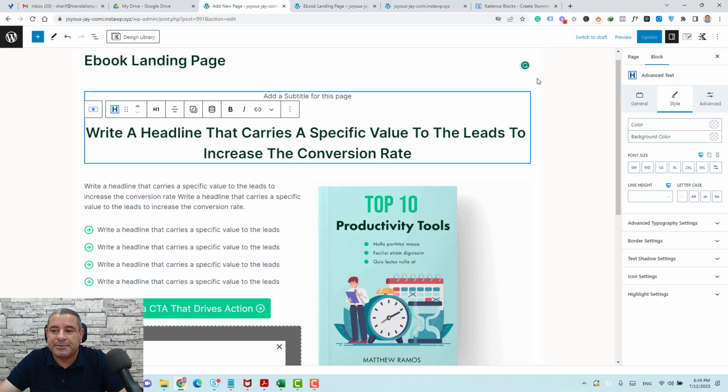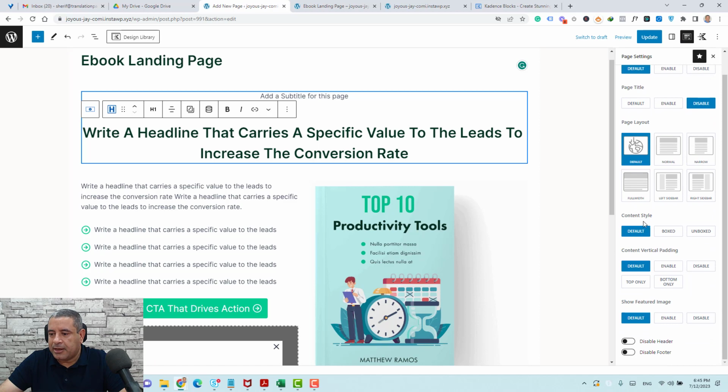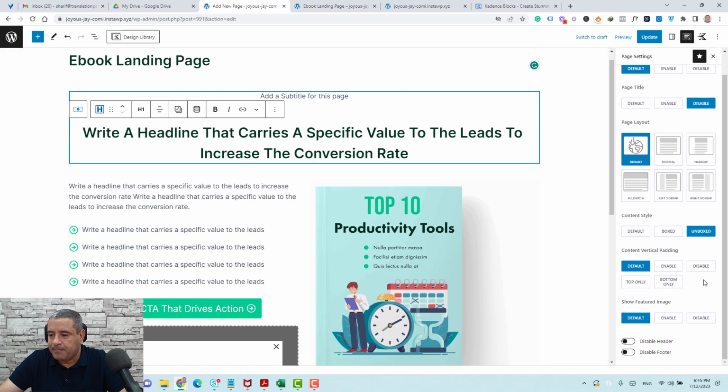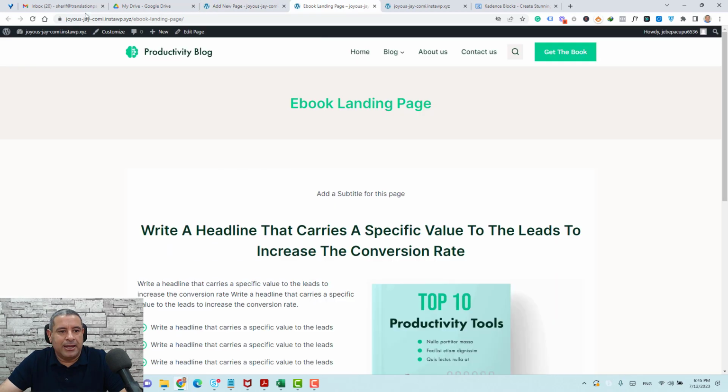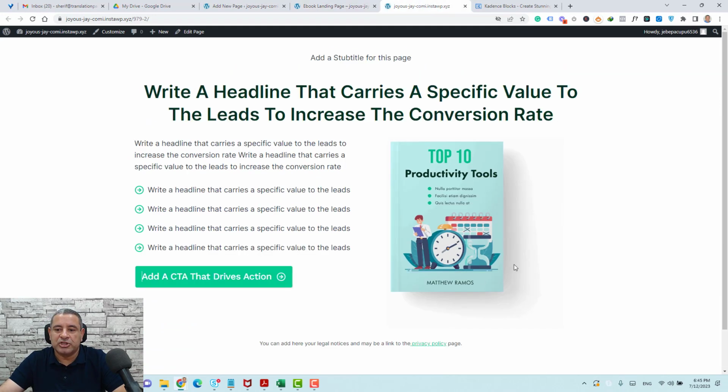So I can remove the header and footer and the page name by going to the page settings itself. By clicking this icon here, page settings, I will disable the page title and I will make the content unboxed. I will disable vertical padding, disable the header and disable the footer, and let's click update. And let's go to the page and let's click refresh. Now we have a very similar design to the original landing page.